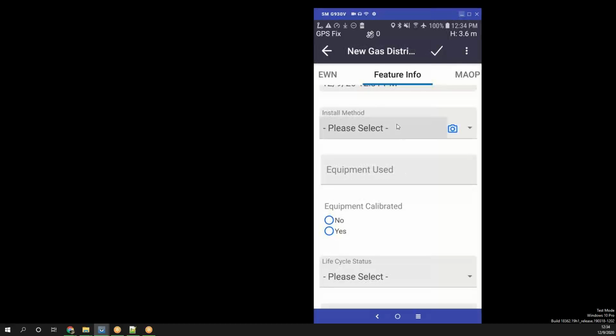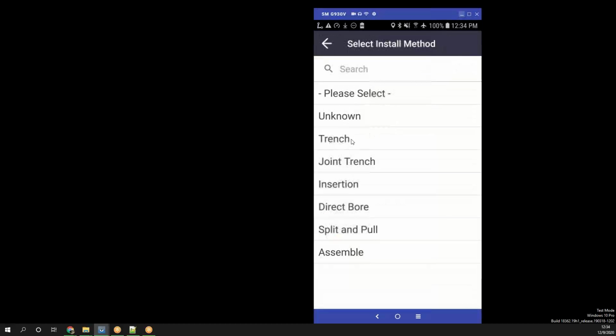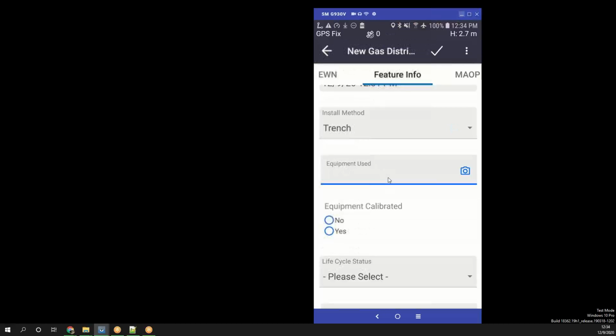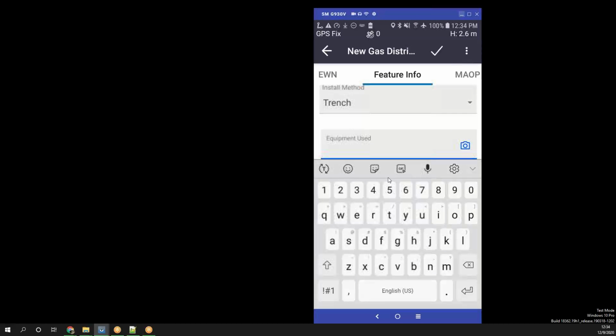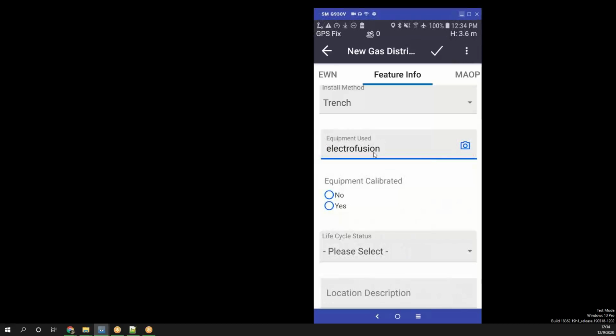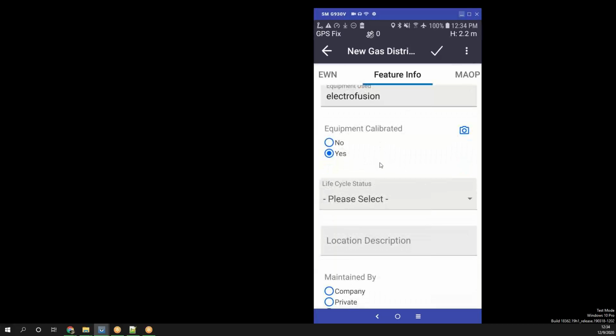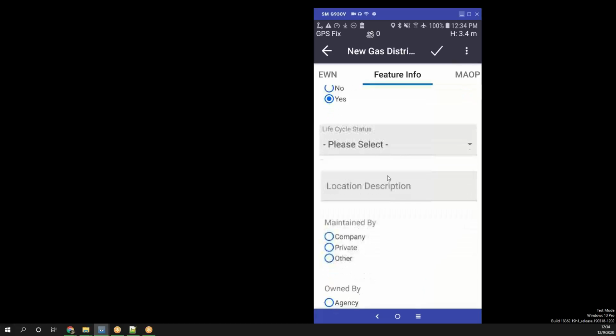We can select install methods, and we can list out any equipment used. So like Mark mentioned, the electrofusion machines, and we can create this as a drop-down list. So you can just pick and choose what equipment you may be using. We can define whether the equipment's calibrated, and we can validate all of these different forms. So if somebody says equipment calibrated no, we can end the rest of the form there, so you can't go on any further. We define life cycle status.